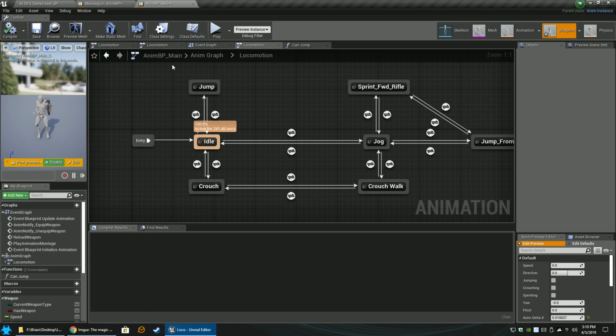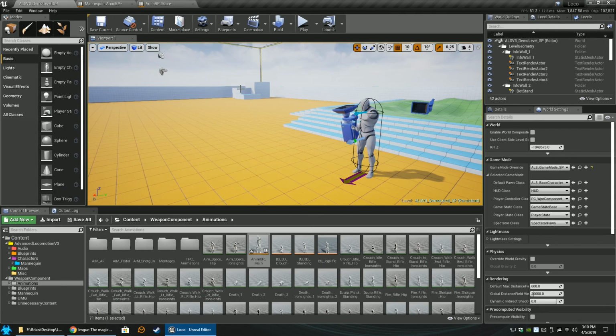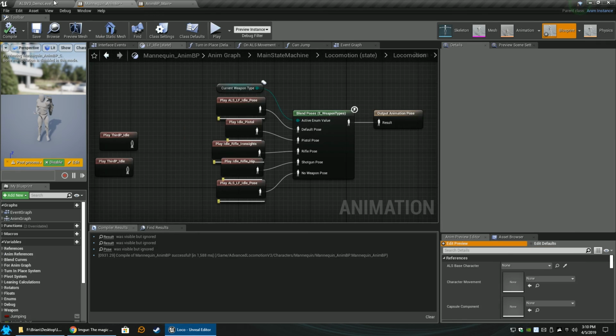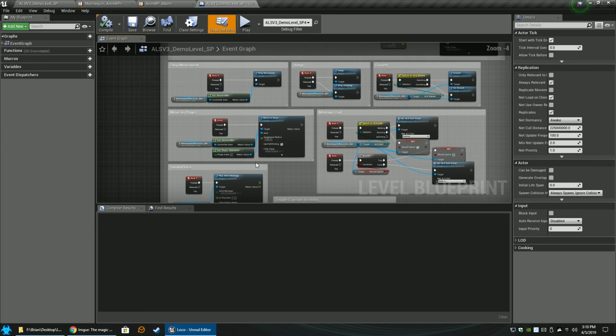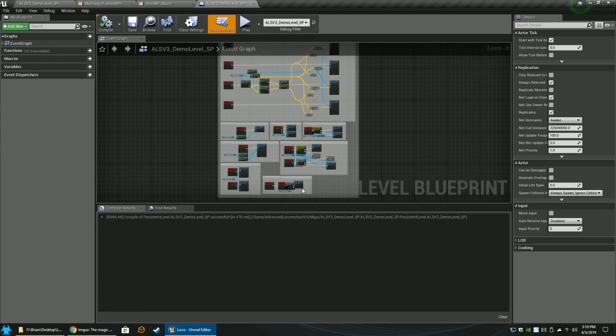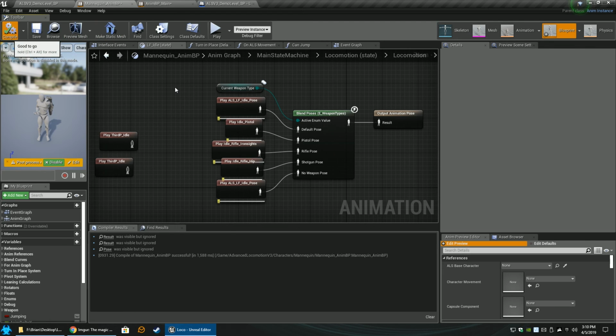Okay, so it doesn't like something that we've done. We'll check that over. So it's in the level. Try this again.